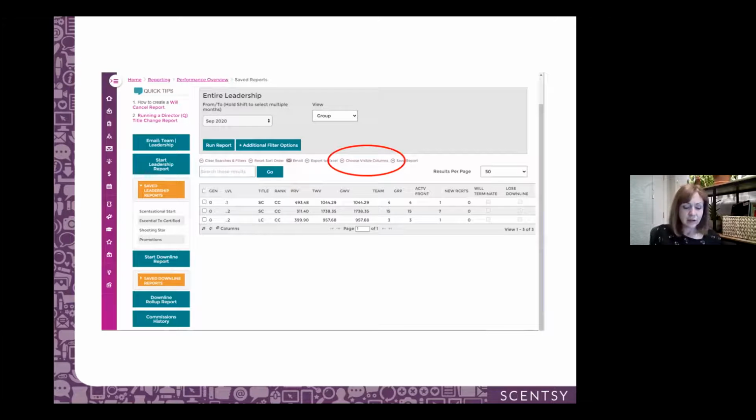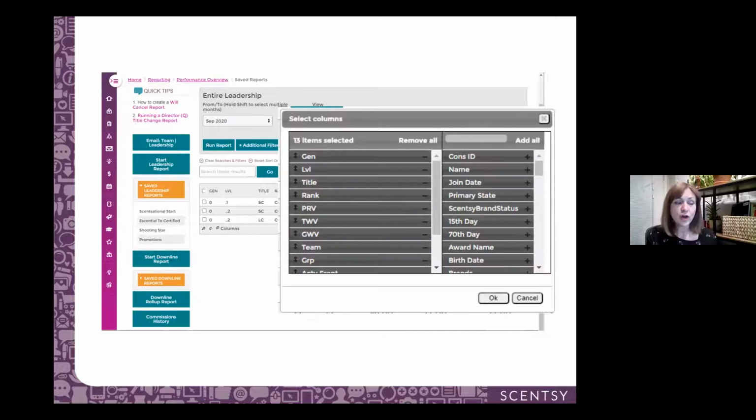Here is an option for choose visible columns. When you click on choose visible columns, it's going to open up this box. On the left, it shows you everything that is automatically added to your leadership report, the way it is when you open it. So this is what you see. At the end of each row, you see a little minus sign. If you click that minus sign, it gets rid of that column. On the right is a whole huge list of additional columns you could add to the report if you wanted to. So if there's more information that you're looking for, you can click on the little plus sign that's at the end of each row, and you can add any of these columns to your report.